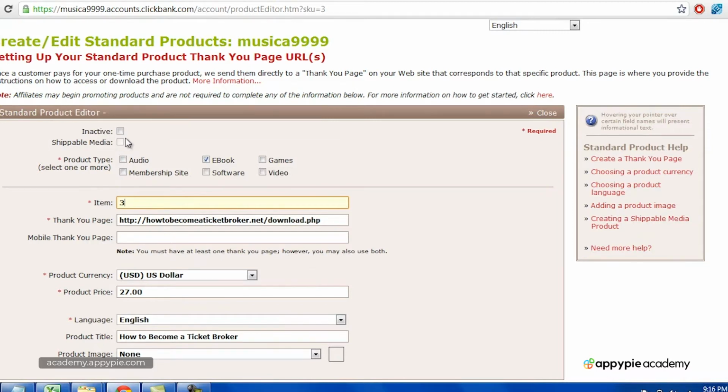This is not shippable. This is an ebook. That's why I clicked this one. It's not a membership site. It's not an audio file. It's not anything like that. Obviously, just fill out whatever type of product you're selling.